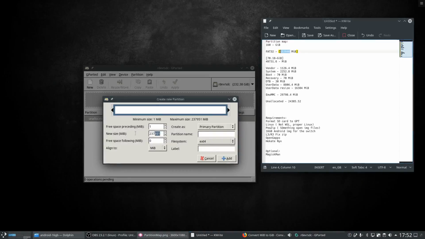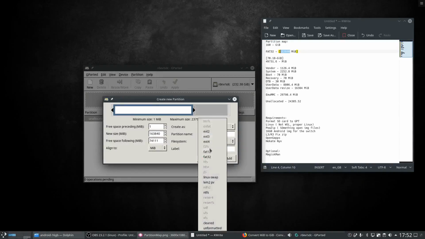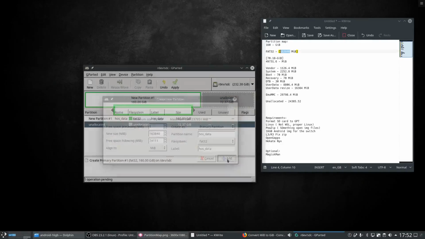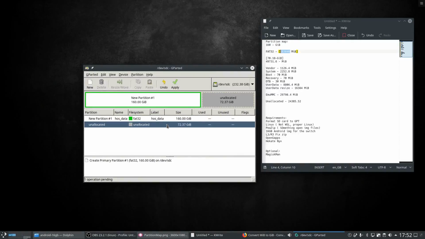Now you want to go ahead and start creating your partitions. So this is going to be my first partition, and this is going to be FAT32. And this is important. You want to name these partitions accordingly. So hos_data, hos_data. Otherwise, when you try and boot Android, it won't work. So yeah, that's about right.